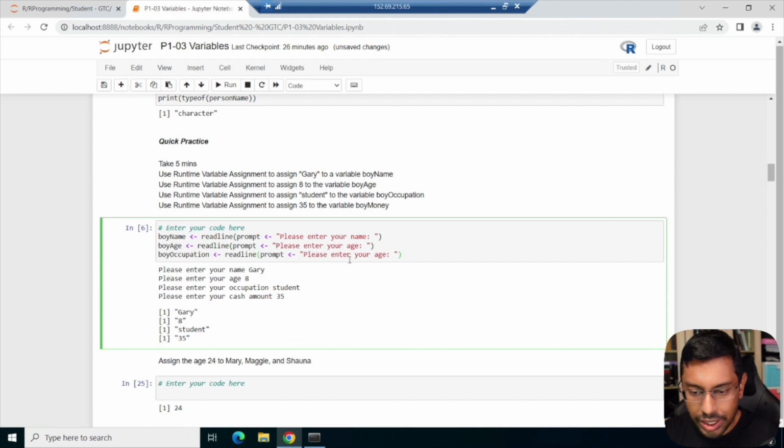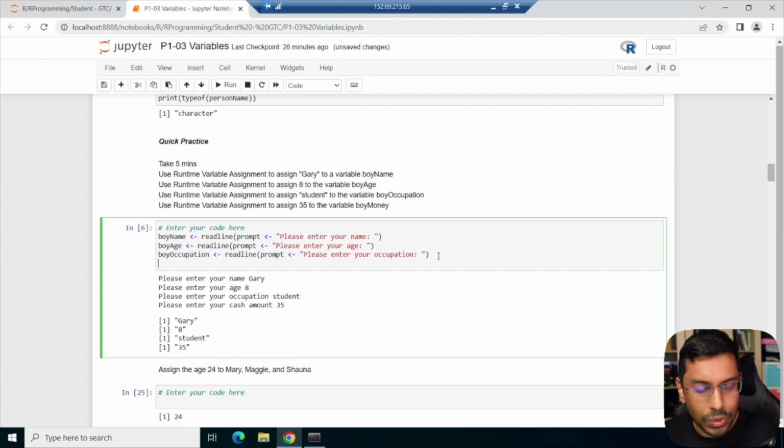If I don't, right? So please enter your occupation, right? Similarly, I'm going to do boy money, right? And similarly, it's going to be, oops, I see two arrows here. That's it, right? And then here's, please enter your cash amount. Simple, right?